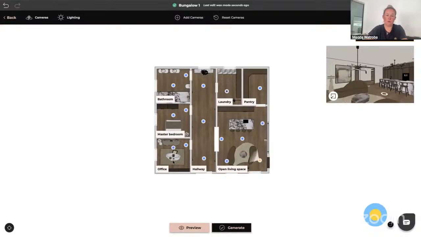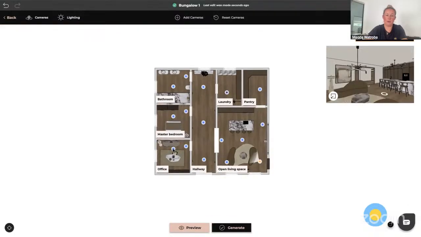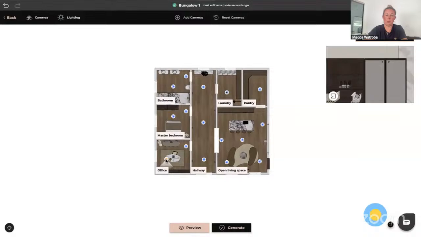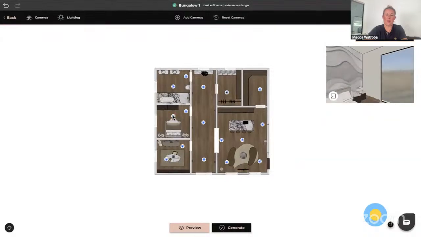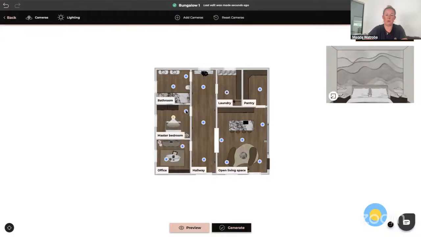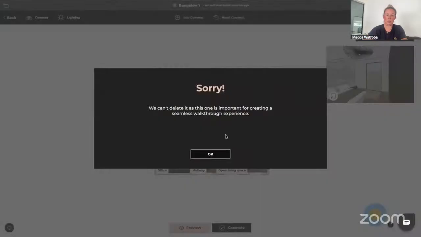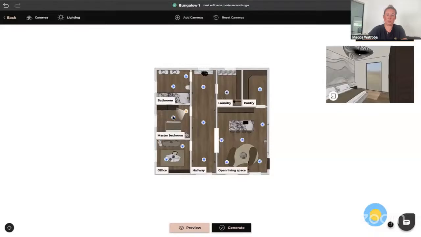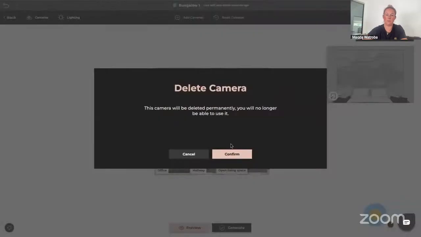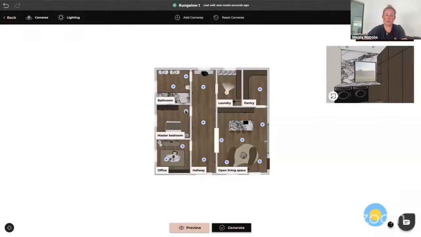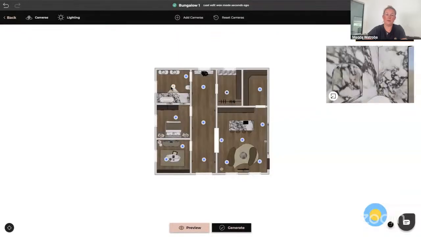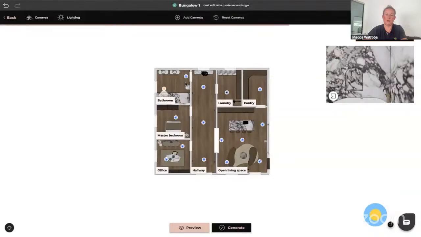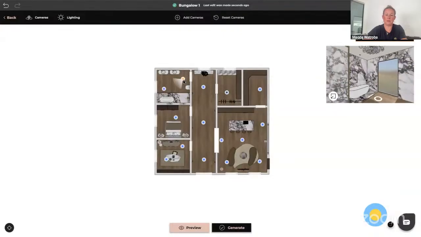Now for my office, I need two cameras, so I can point one at this and the other one will be here. For the bedroom, I think one camera should be enough. Okay, I cannot delete this one. We'll see if I can delete this one. Yeah, so I'll just move this one here and leave it in the middle. And then in the bathroom, I can leave my two cameras to start with, and we should be fine.